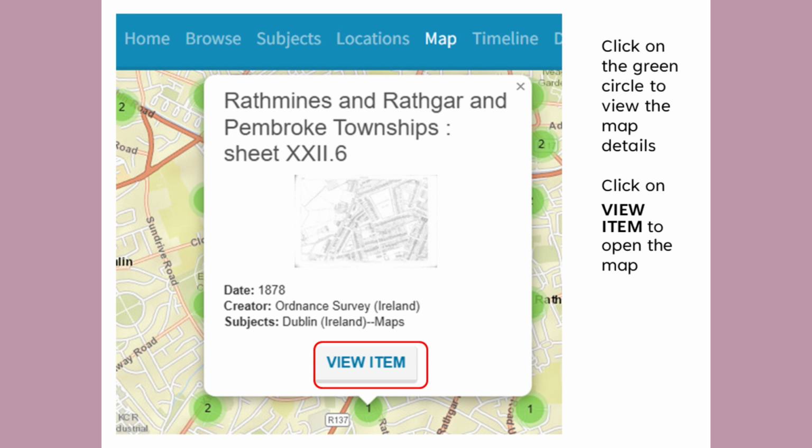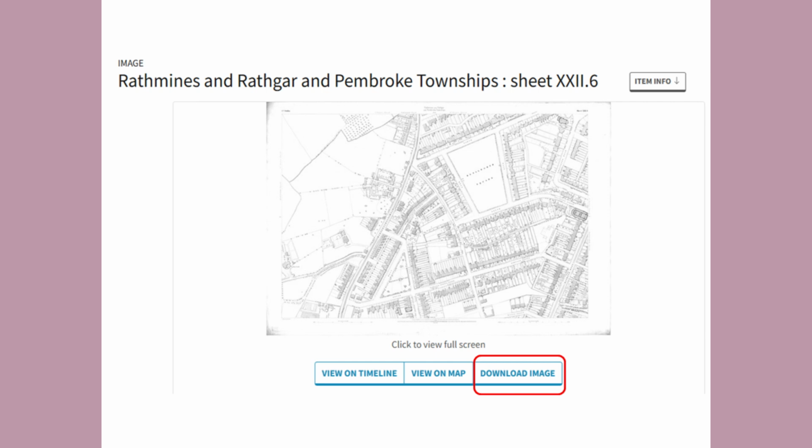Unfortunately, there are no maps in the digital collection for exactly Stillorgan, Kilmacud, but people might be doing research in other parts of the country or other parts of the county. So I just thought I would show it to you anyway.